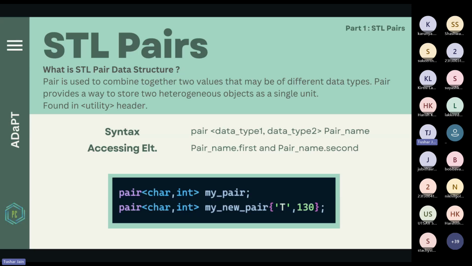The way to make a pair is: pair, then data type 1, data type 2, and then the pair name. We have to enclose data type 1 and data type 2 within angle brackets. We have to specify the data types, as this might store two different data types, and also the position of data types matters. So if we are specifying char and int, it is different from specifying int and char. Here you can see in the example, I have specified pair, and then char comma int, and then the pair name, which is my pair.